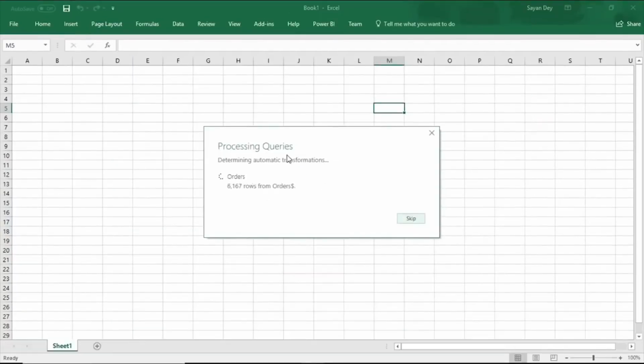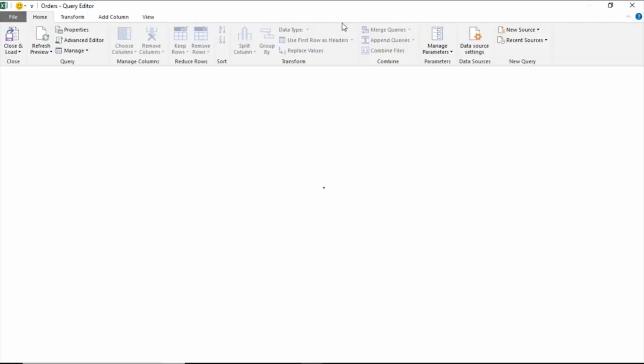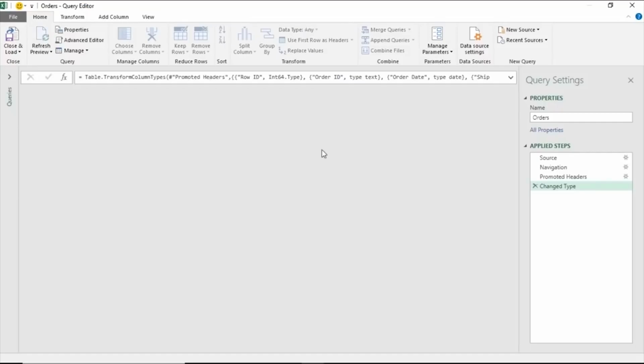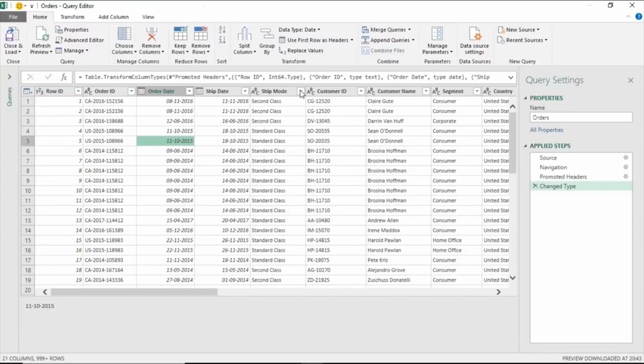Okay, so it's processing my queries. The concept of queries is very similar to what we saw in the desktop. And you can see it's opening up the query editor. And again, here you can see that the interface is very, very similar to what we saw in Power BI Desktop. Remember, it's very easy to get confused, but I'm actually opening up Excel. This is Excel. It's not Power BI Desktop.